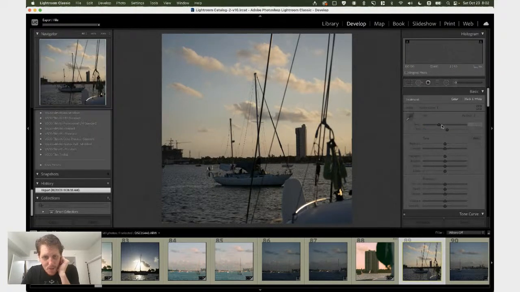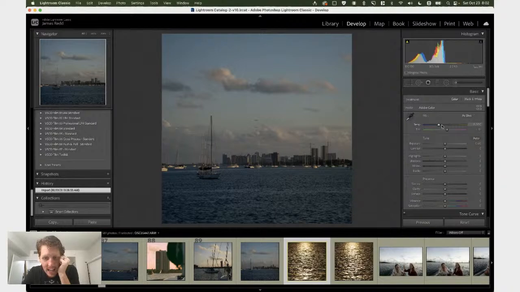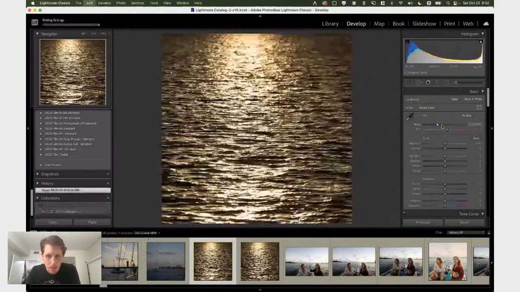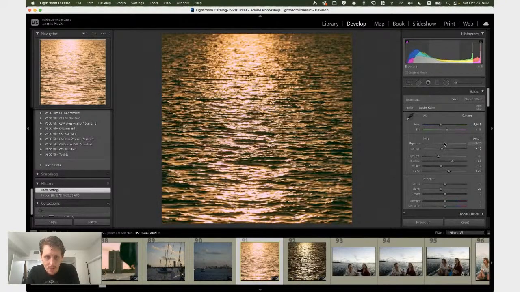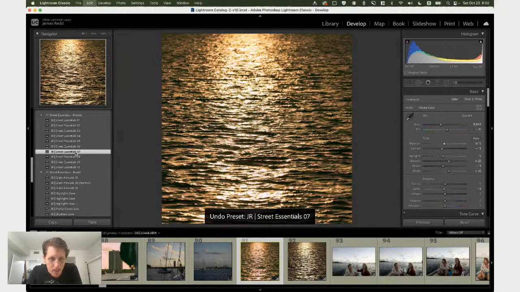Okay, I got this one, another boat. I think I'll pass on that one. That's not quite working out. We had the plane. I took this one of some water. Let's see what happens when I apply the. Whoa, baby. That's a vibe. All right, let's go hit some of these presets and see how they feel.